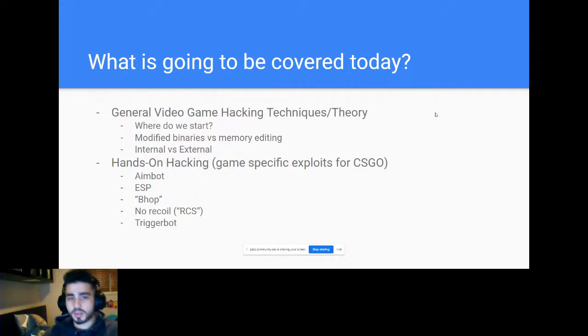And then using this knowledge, we're going to transition into some hands-on hacking. This is going to be using Counter-Strike Global Offensive. Some of the things are aimbot, ESP, so visuals, Bhop, which is kind of specific to CS:GO, but you guys will get it when I show you. Removing recoil and triggerbot.